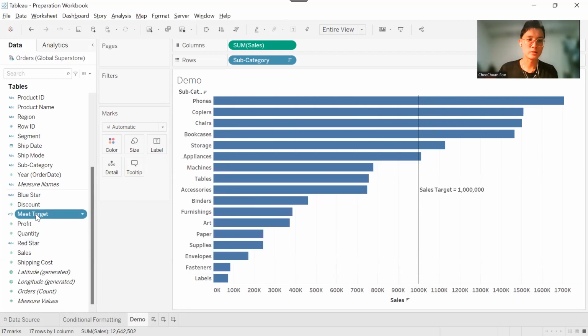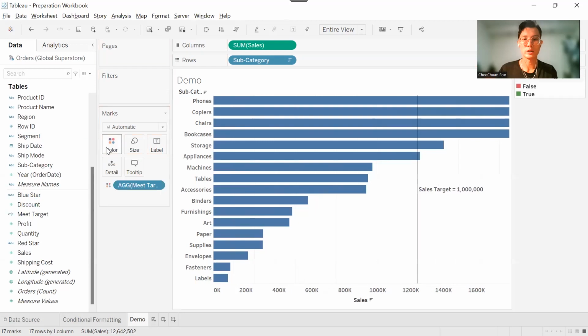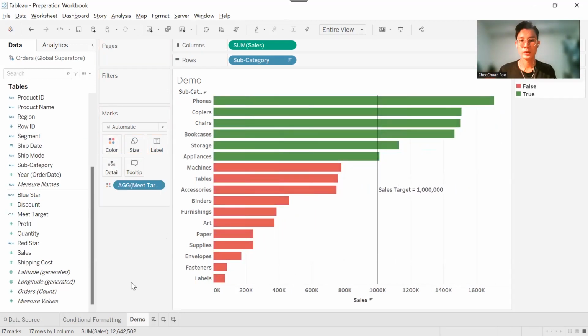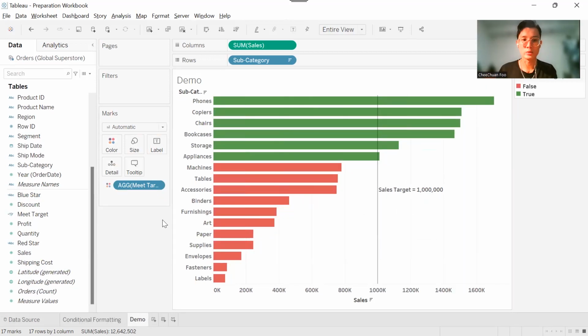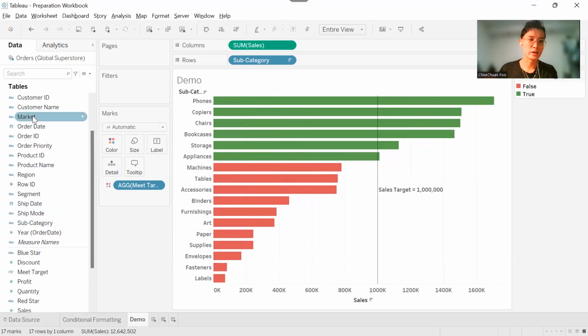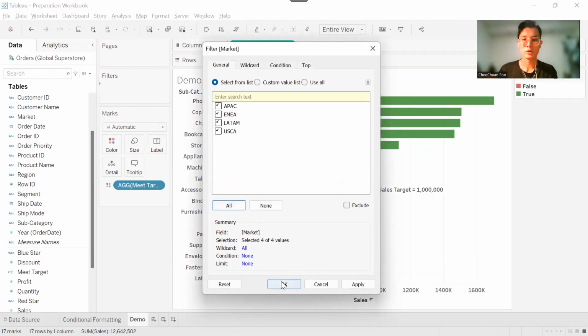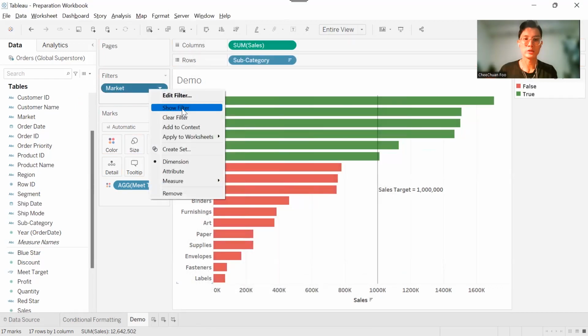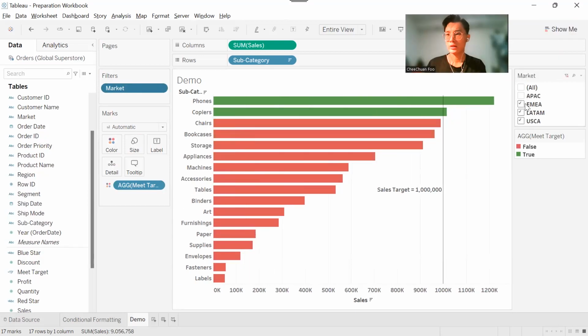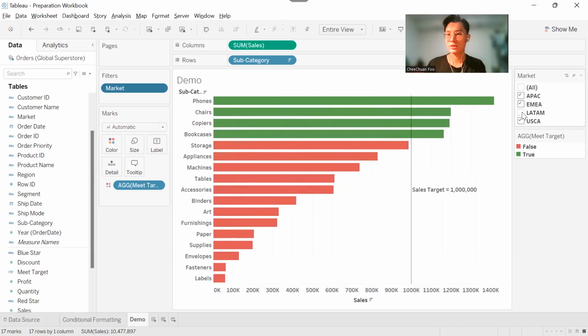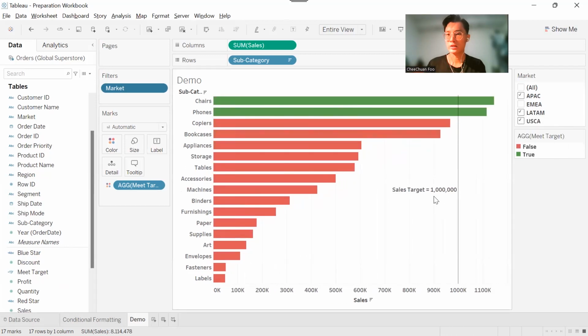Now we want to drag the mid target into the color in the marks card. All right, now our bar chart is going to change according to the condition. We can experiment with this by trying out our filters with the markets. Choose all, but we're going to right click on the market and show filter. Now when we try different selections of the filter, we realize that the color changes according to our selections.